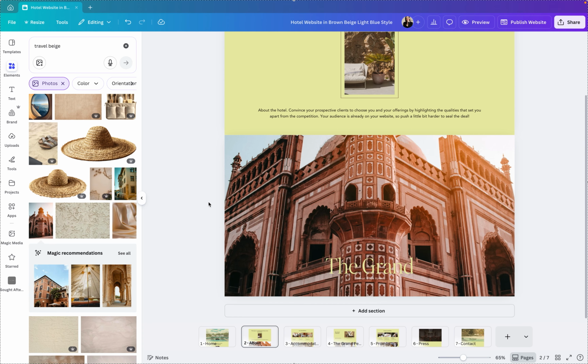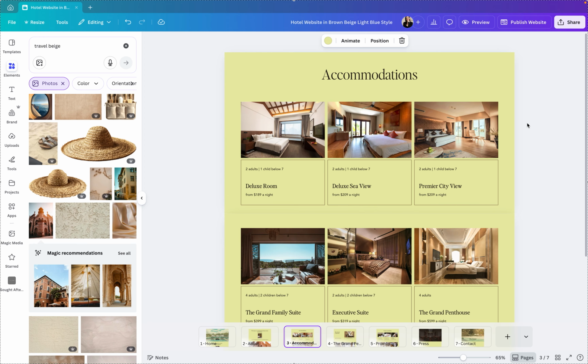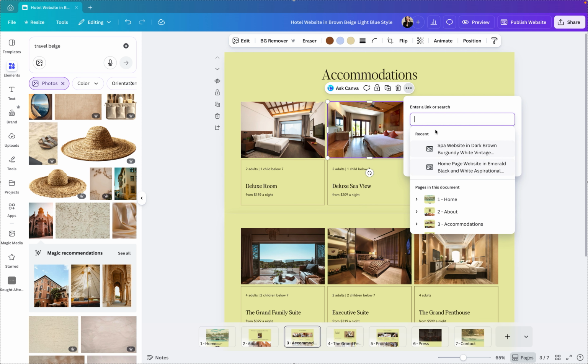You can also add links. So that's of course very important if you want to connect your website to, for example, a booking form, or you want to link it to a digital product that you have. So you can select any element in this design, click the 3 dots and add a link that links to any page that you like.